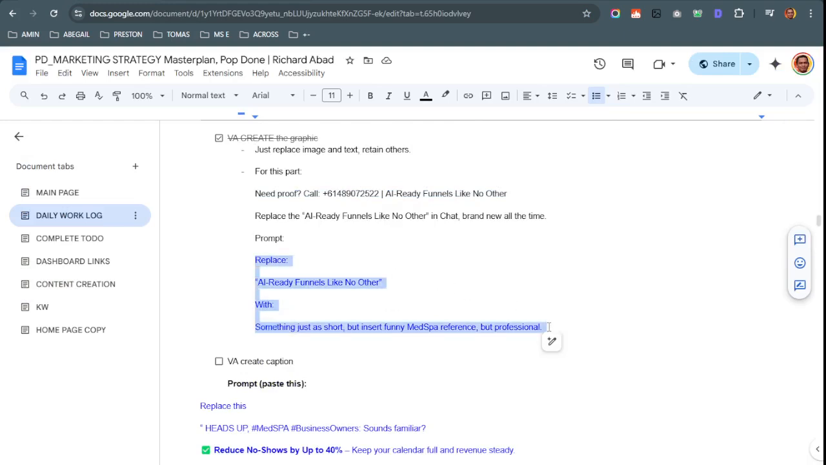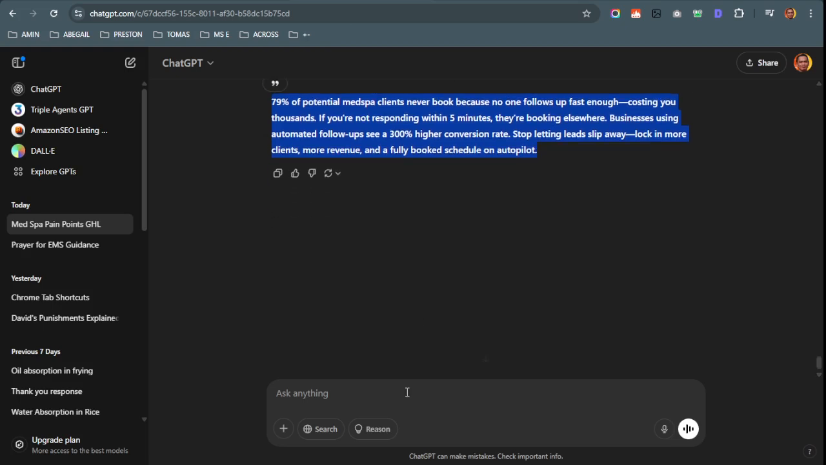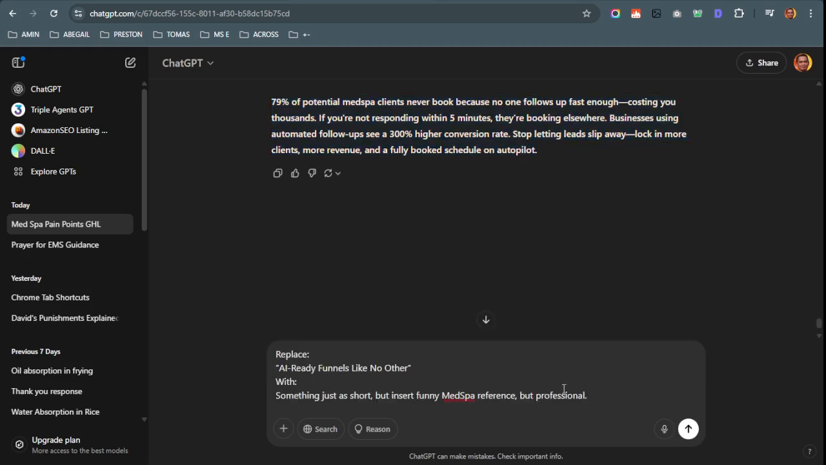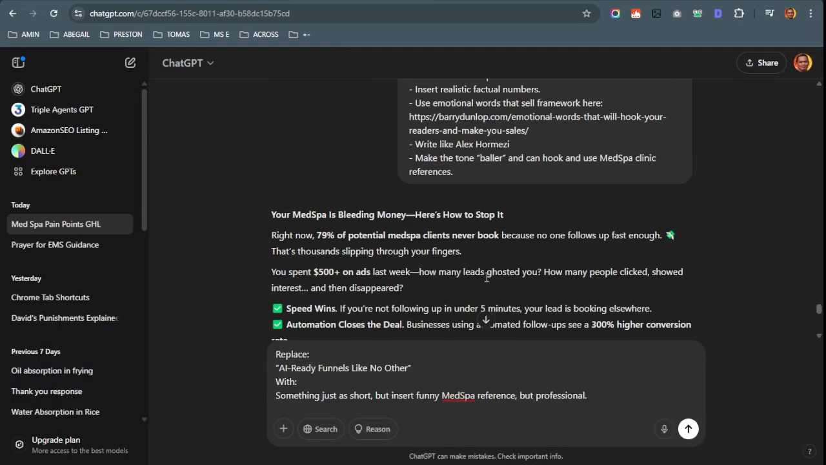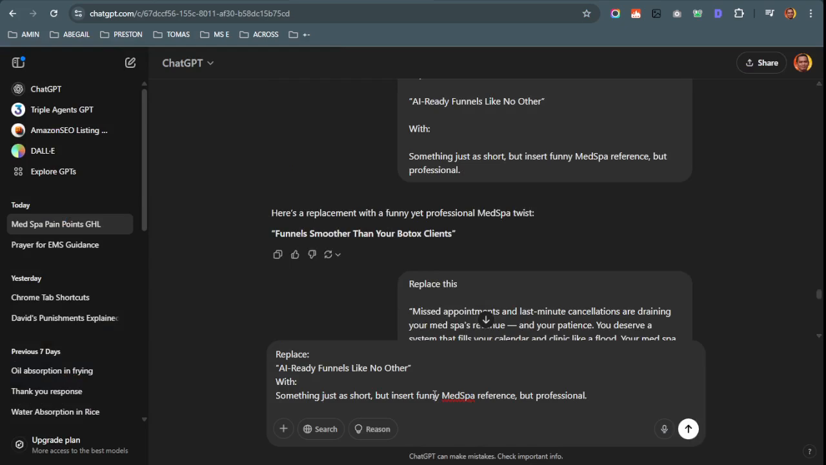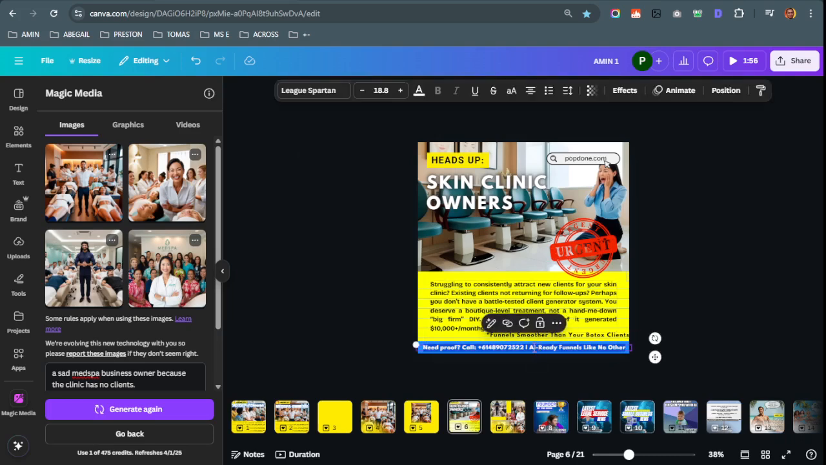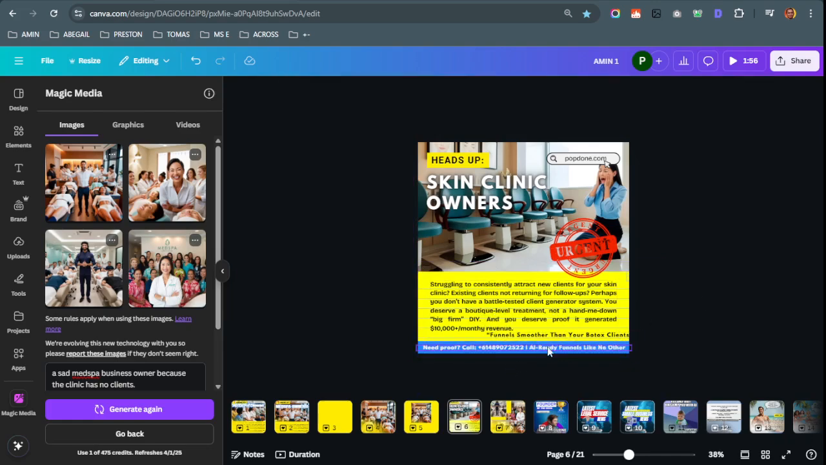You copy this prompt and paste it to a chat, and then something will come up, something like this. Then you click enter, and here's a replacement: "Funnel smoother than in your Botox client." So that's good. That's what you will put here. You replace that. Everything that has something like this, make it shorter.